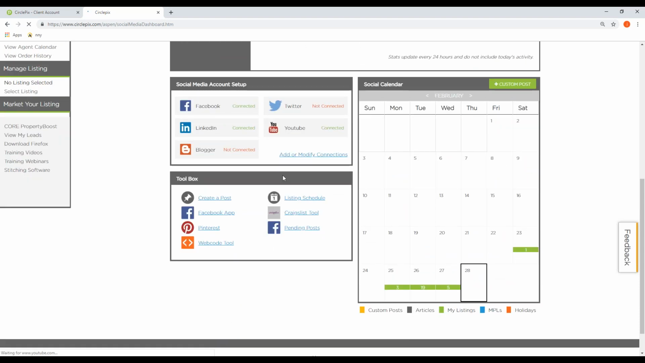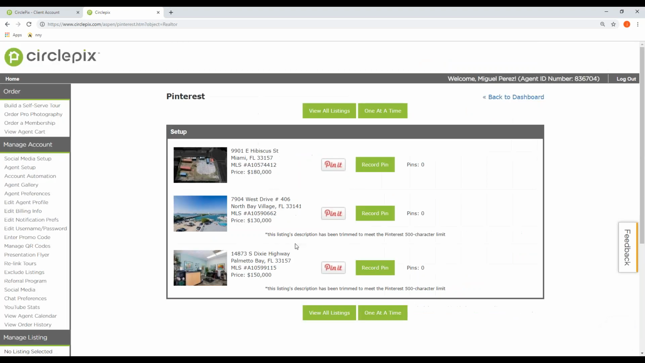The next thing I want to show you is this toolbox. A lot of people ask us how we can reach the millennial audience, and you can do that with Pinterest. All you need to do is click on that Pinterest, and then you can click on Pin It to pin your listing to your Pinterest web board. Millennials like to use Pinterest as an aspirational site, so they might find their dream home in your listing.